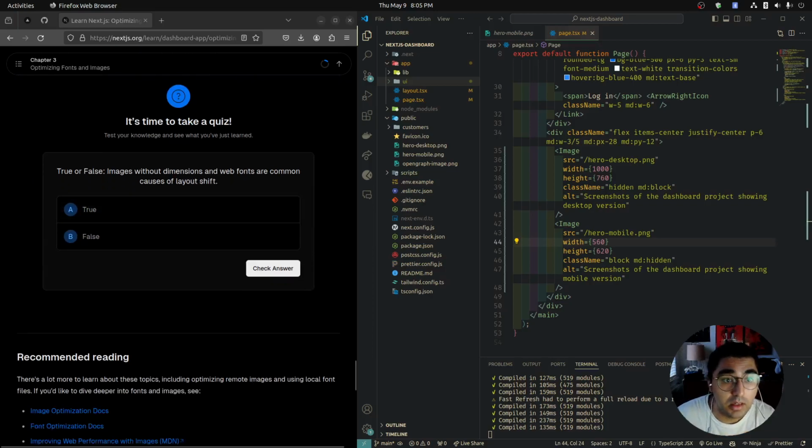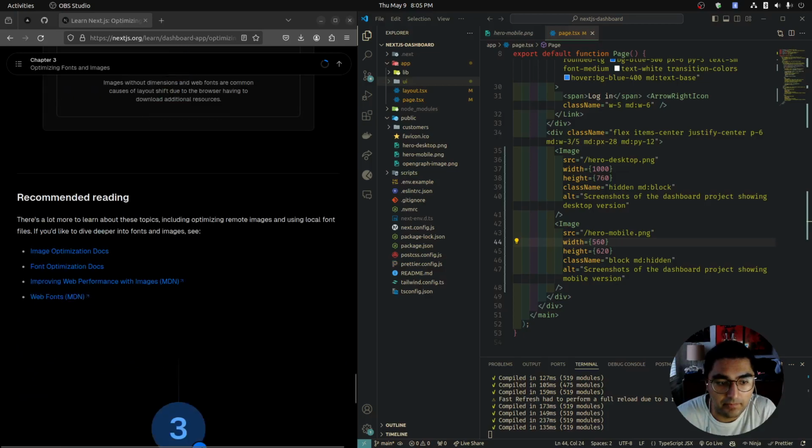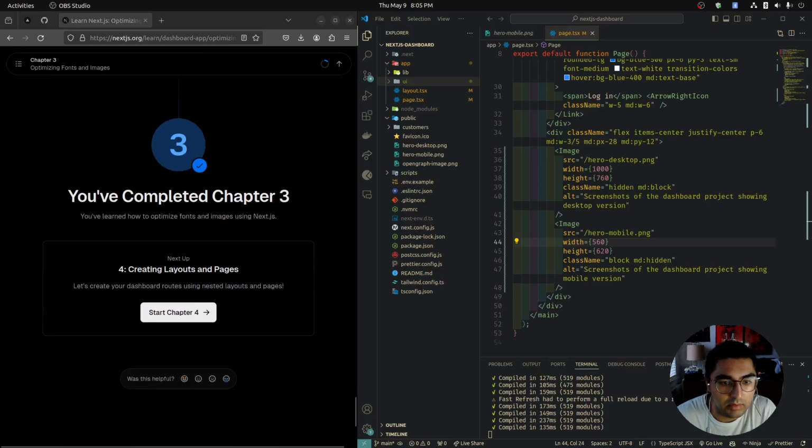Quiz time. Images without dimensions and web fonts are common causes of layout shift. Yes, that's the whole point of this section. True. Images without dimensions and web fonts are common causes of layout shift due to the browser having to download additional resources. Some recommended readings, and we've completed chapter 3.